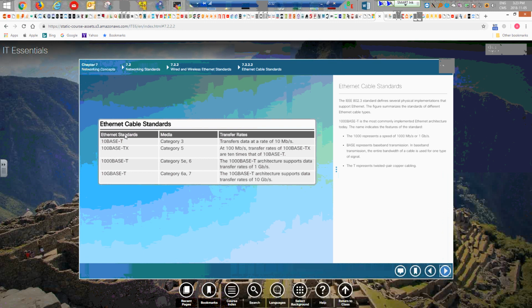Now you're going to see the Ethernet cable standards. It started with category 3. Nowadays we have category 6A and even 7, and it says how much speed they will allow you. Well, category 6 could actually go up to 10 gigabits per second. But it's not only the cable itself. You're going to see the cables further on.